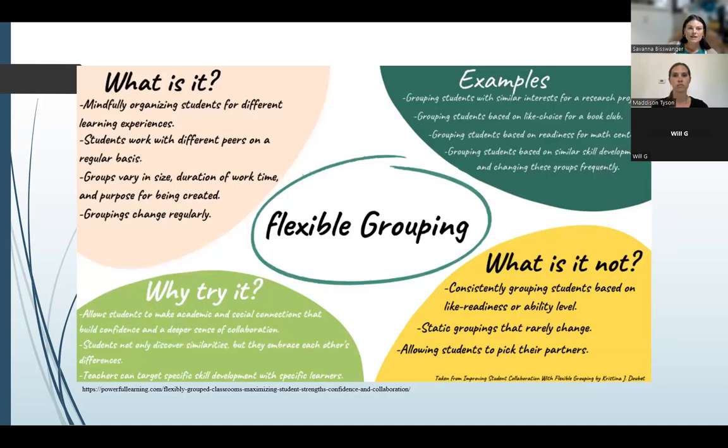All right, so what is it and what is it not? Consistently grouping students based on readiness or ability level. That's the biggest takeaway. You do not do flexible grouping just so all your kids that are getting the material can work together and the others can fall behind.